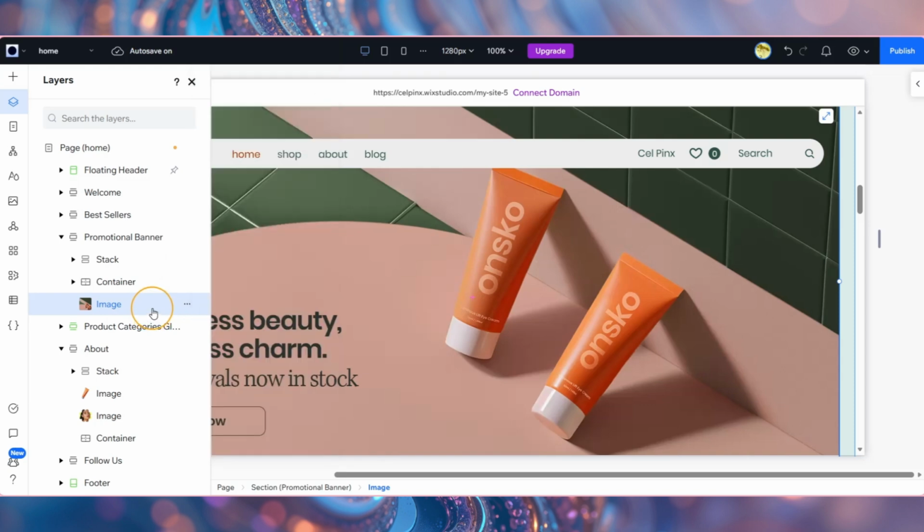And that's how you use the Layers panel. It keeps your project clean and your workflow fast.